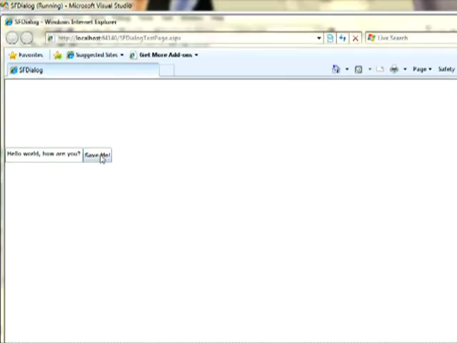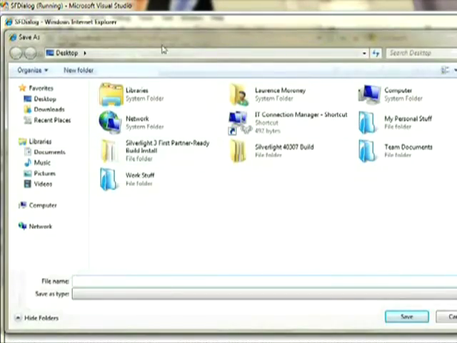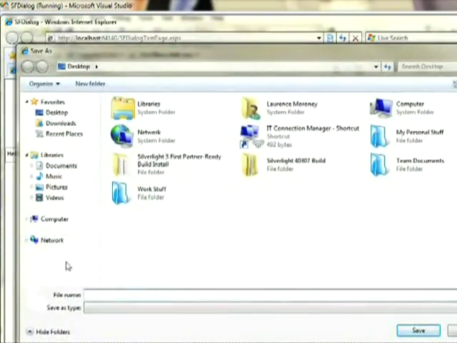And click Save Me. So now that I've clicked Save Me, we're seeing the standard Windows dialog coming up. I'm running Windows 7 here, so this is the Windows 7 dialog. So I can go to my desktop, save it on my desktop. I haven't specified a file name or any type yet, so I'm just going to say helloworld.txt, and I'm going to click Save. And now my code has gone out and saved it.